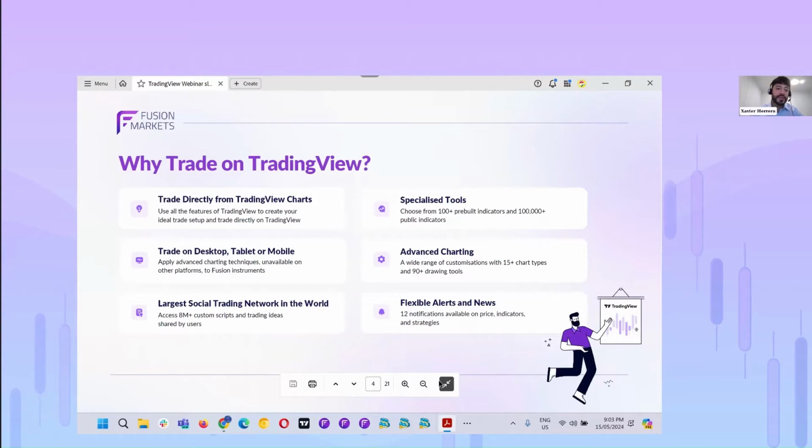So why TradingView? You're probably asking yourself, why has Fusion Markets decided to go with TradingView? Well, as I mentioned, it's one of the most prominent platforms globally. And with this integration, you can trade directly through your chart. One of the things that our traders wanted was TradingView, but with the capacity to actually trade through charts and do their analysis on their charts. That is something that all of our traders wanted.